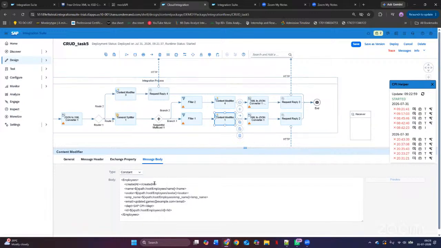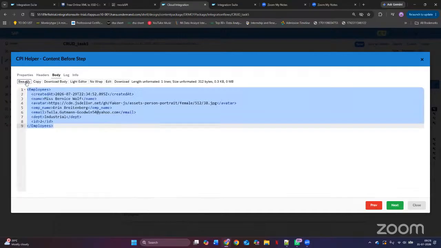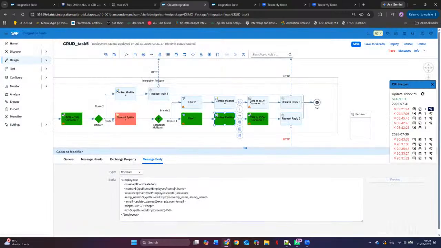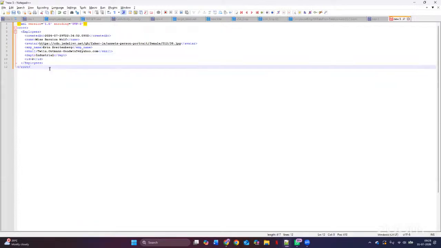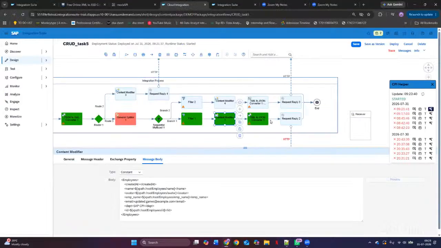Okay. Employees, you copy it and paste it in a notepad. And before HTTP, what is the data that you are getting? That also you copy and paste it. Nice. Yeah, fine. What I can say from here now, no problem. I understood this one. You can turn off the trace and delete the content modifier one.